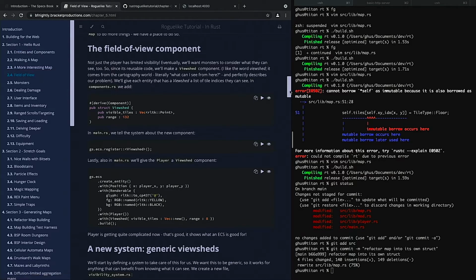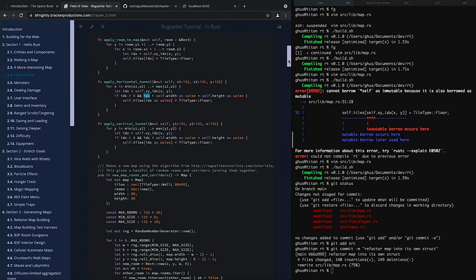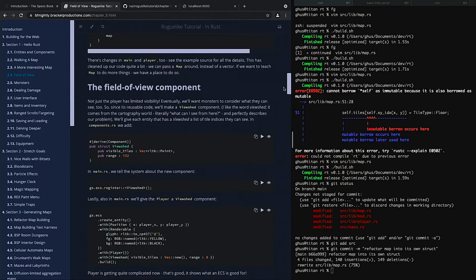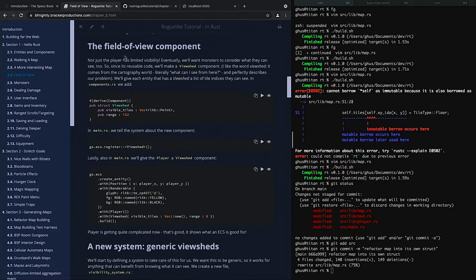We finished yesterday with refactoring the map struct into its own implementation, and that took us the whole stream time. I'm doing short streams, about a half hour or so. Generally I will go longer if I don't reach a good breaking point. But we are now up to the field of view component.